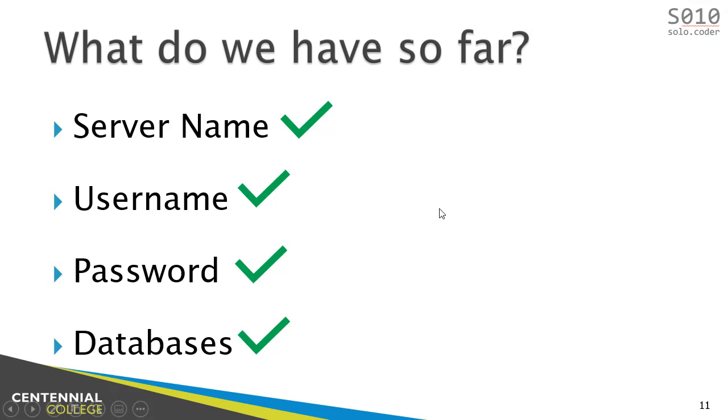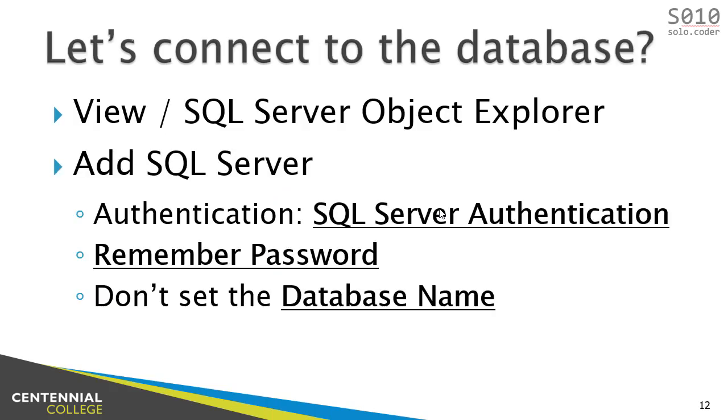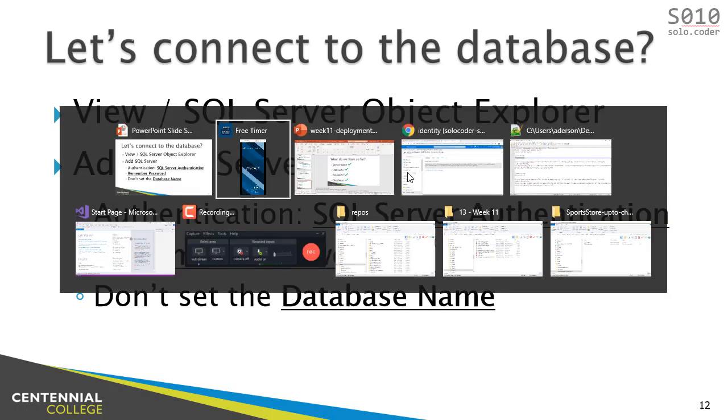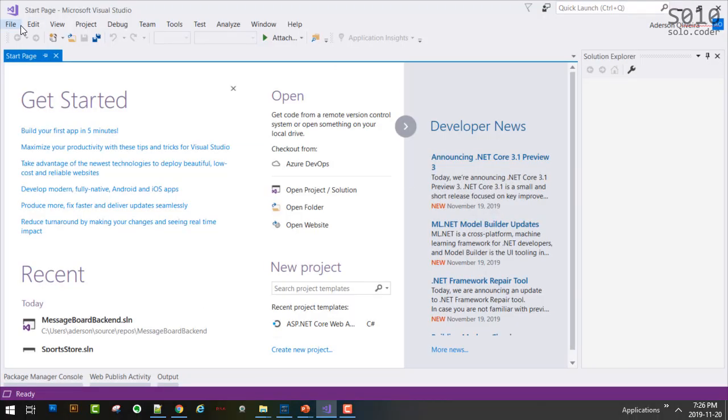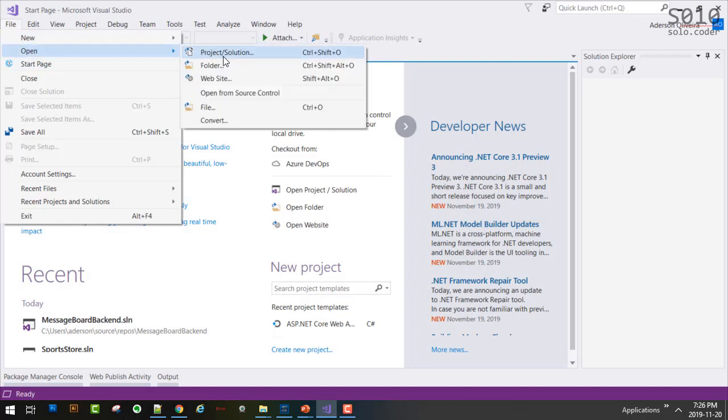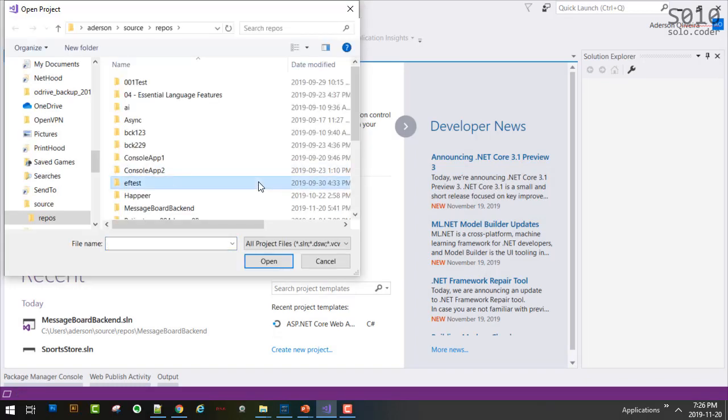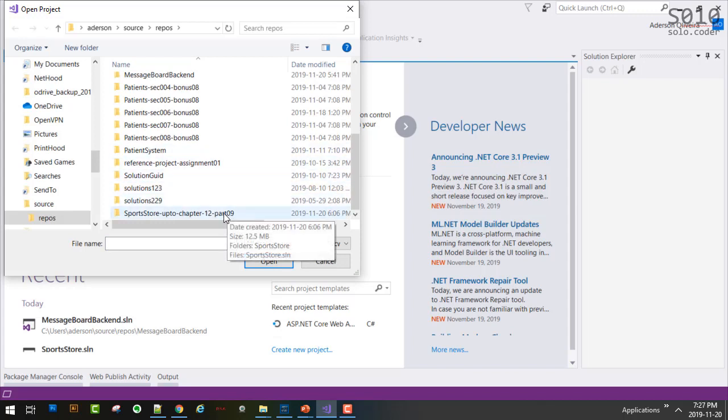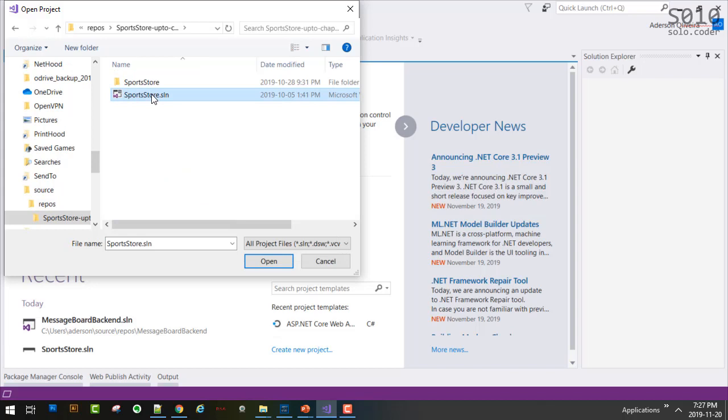Okay, so let's keep going. So with all of that, with our database created, we are now in a position that we can connect to the database. Okay? So I'm going to test that now. On Visual Studio, now I'm going to open the project, again using part 9 of chapter 12.